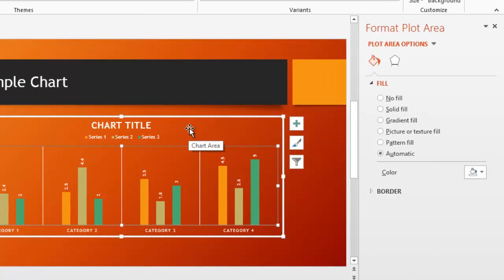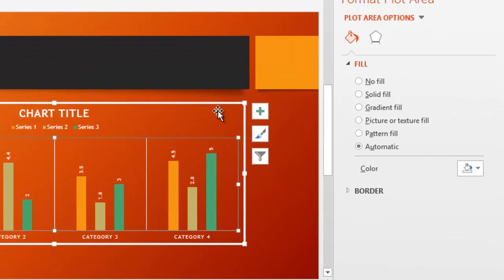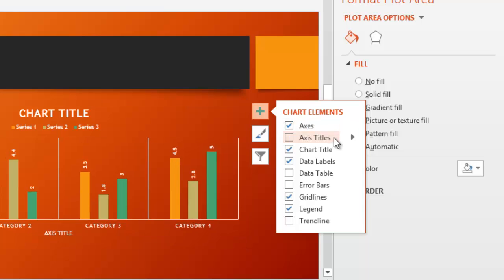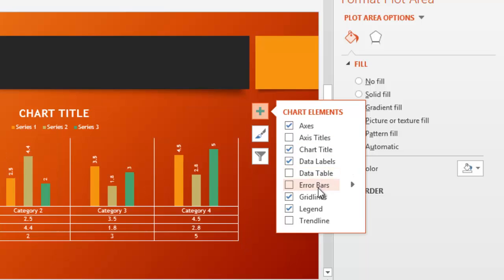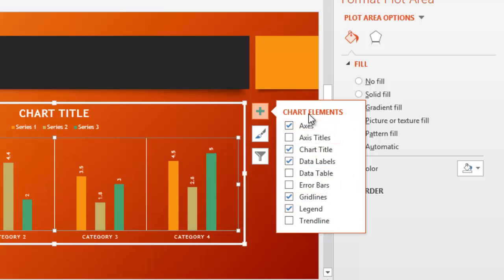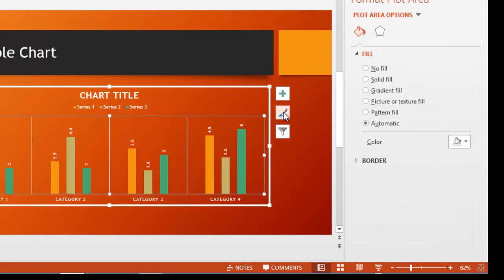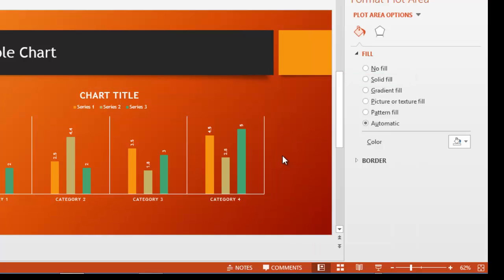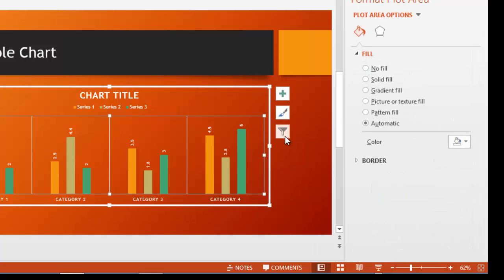And by the way, let me point out these new tools here for formatting charts. These are really a terrific improvement. I can click this little plus icon to decide if I want the axes, axis titles, chart titles, and so on. I can change all of my formatting elements on the chart on this simple little pop-out box. That's a huge innovation. I can also change the style of my chart here with a couple clicks, and I can filter the data on my chart right from this little tool.